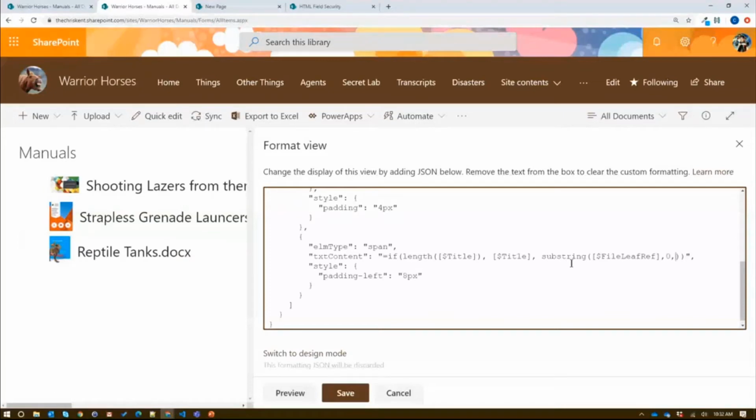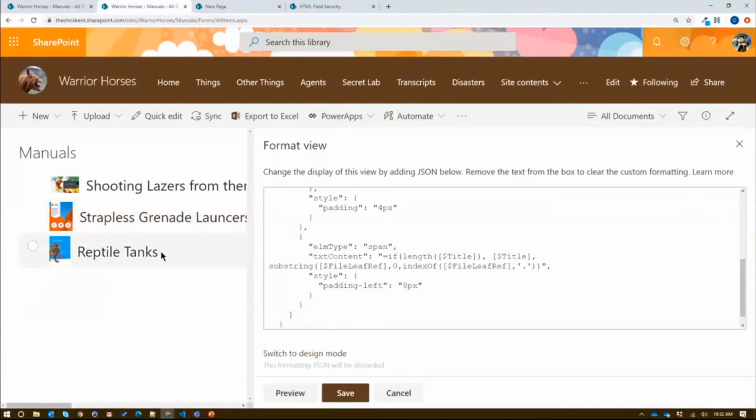And in this case, we actually want to find that period, right? So we're going to say index of, and now we're going to actually look inside, again, the file leaf ref. And when I look inside it, I'm going to be looking for a period. That's all I'm going to do there. And if I preview that, that's just going to strip that off. Now we've got ourselves a nice little navigational piece. So I'm going to save that.